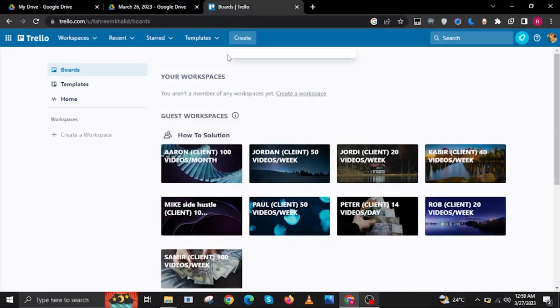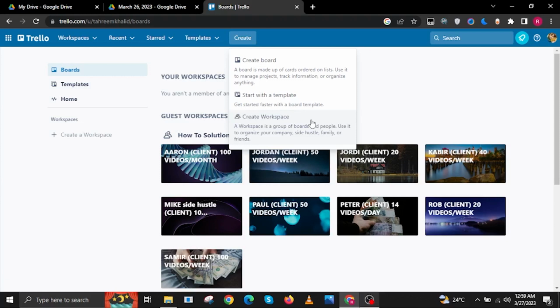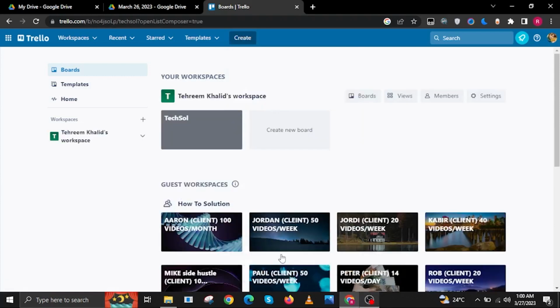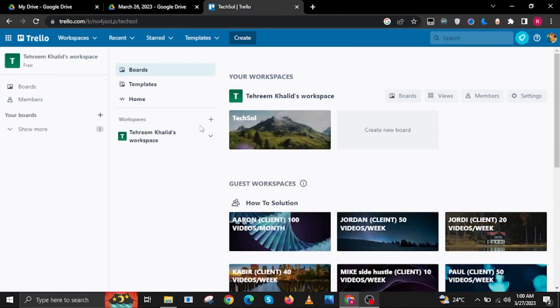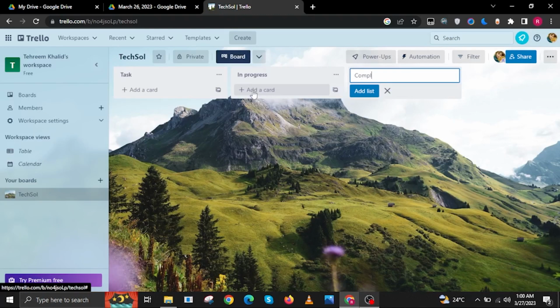Once you tap on Create, this should allow you to create a board for Trello. In here you can choose to create a board, start with a template, or create a workspace. If you decide to create a board, in here you can name your board and then you can also add as much detail as you want over here at the Trello board. All you have to do this time is to click on your newly made board.